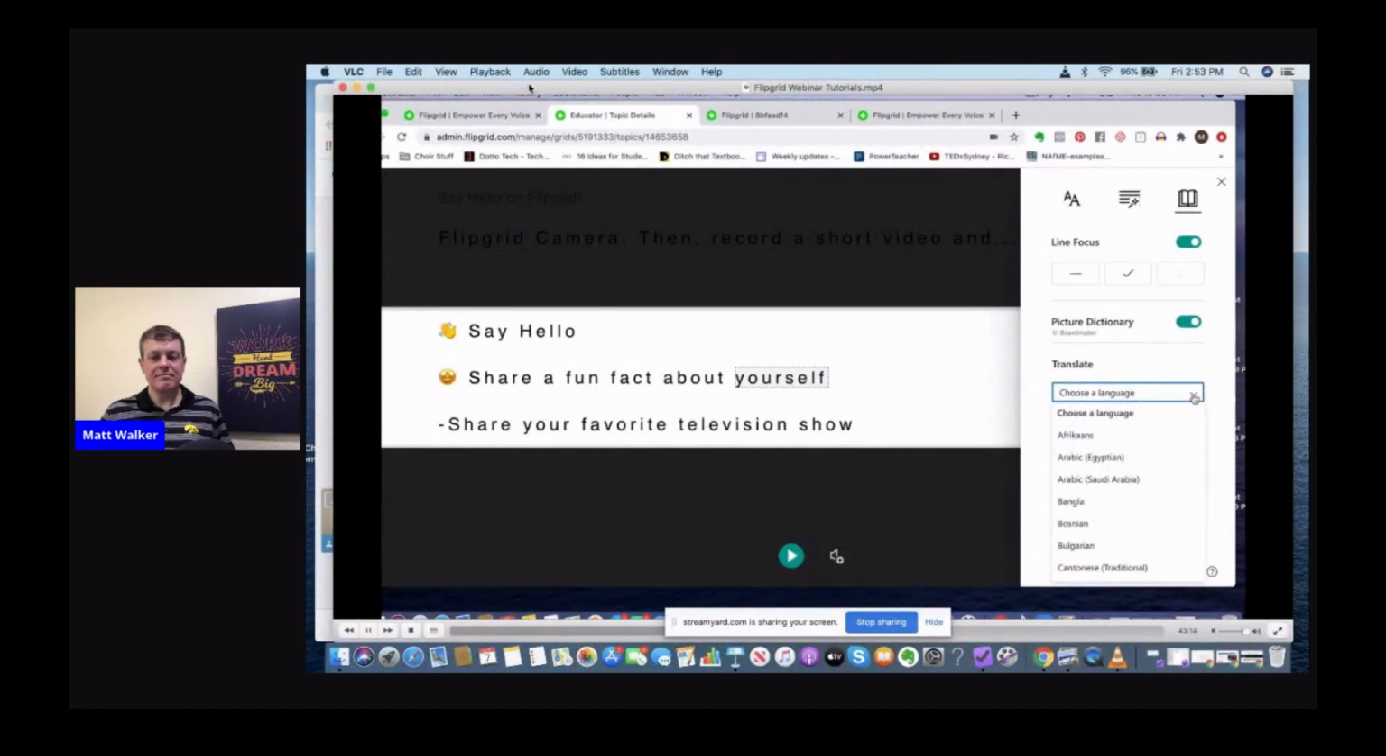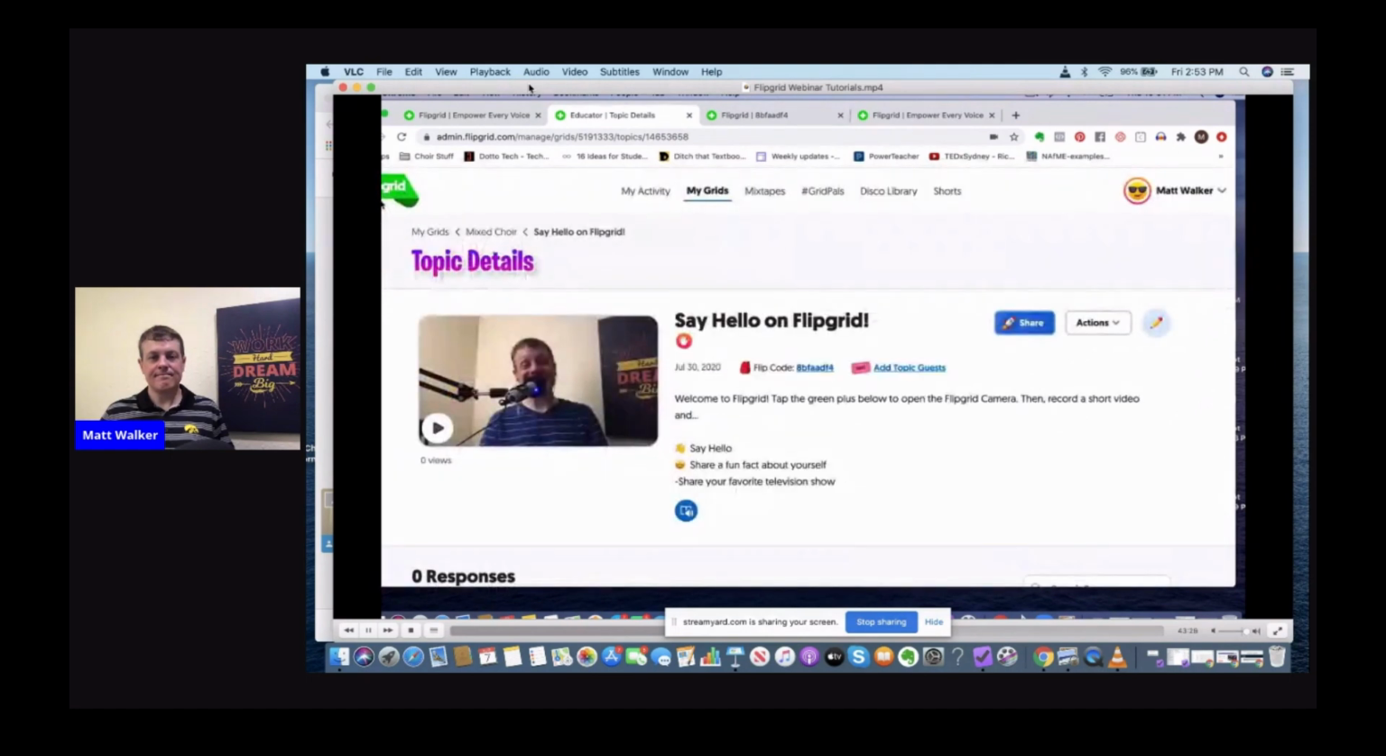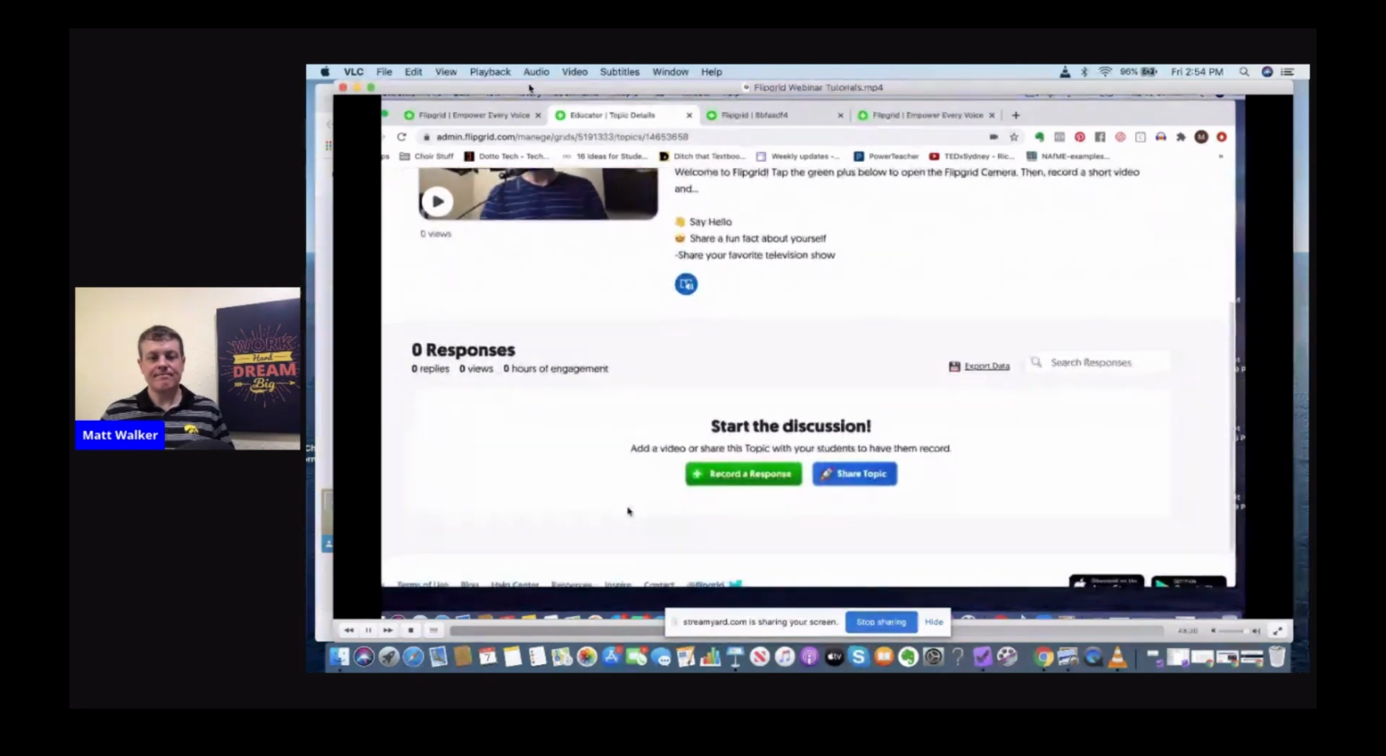Translation. If you have students where you need to translate things, oh my goodness, that's wonderful. You can do it by word, you can do it by document. So get in here and play with this a little bit if you've got some students that need some assistance on this end of things. That is a really cool feature that teachers, I think, will really find valuable.